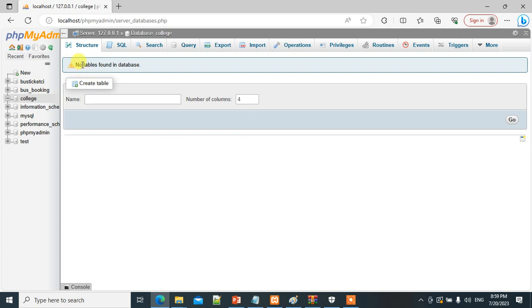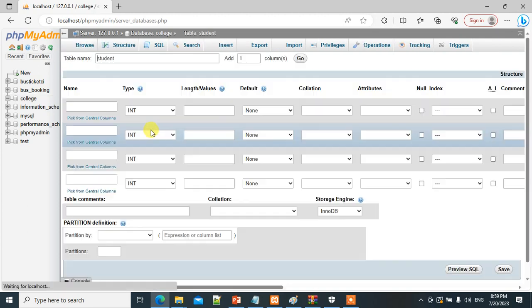It will ask you about the tables we require, right? College is a database which does not have any table yet. Now we'll create a table without writing a query, by giving a name. Here we'll go with student, and the number of columns I require is 4. This is the table name, and this is how many columns you require. Now click on the go option.